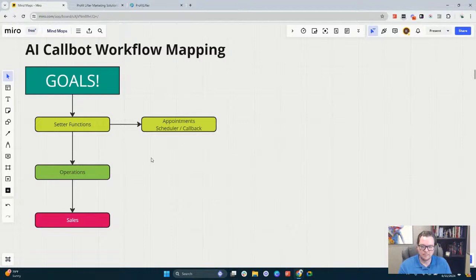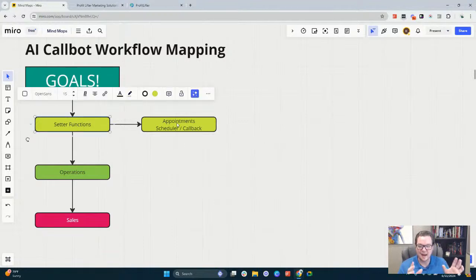So we're going to start up here because I think this is probably right now. I feel like the AI call bots working inside of operations and the setter functions are two of the highest or best use cases for the AI. So we're going to start over here.